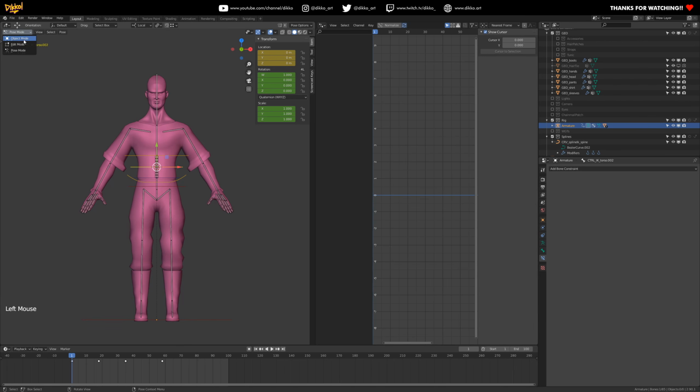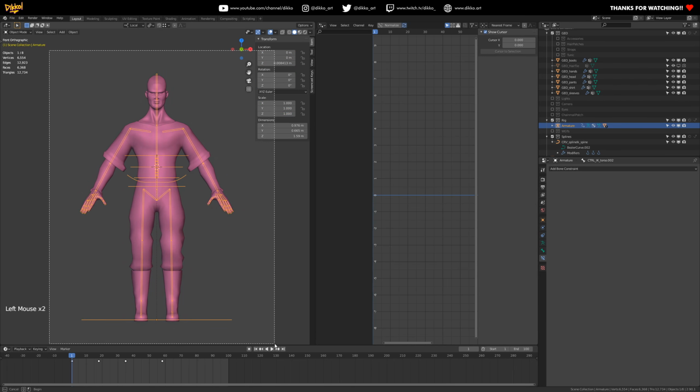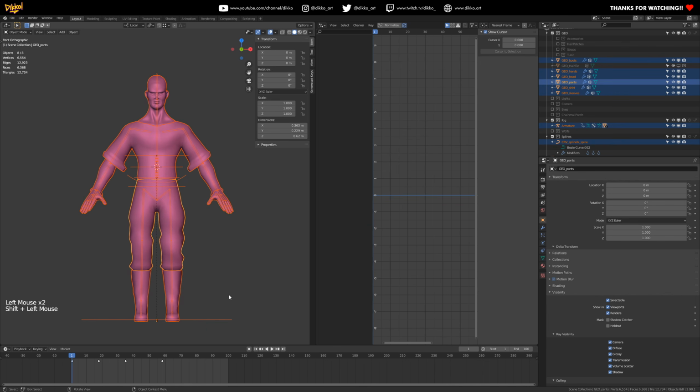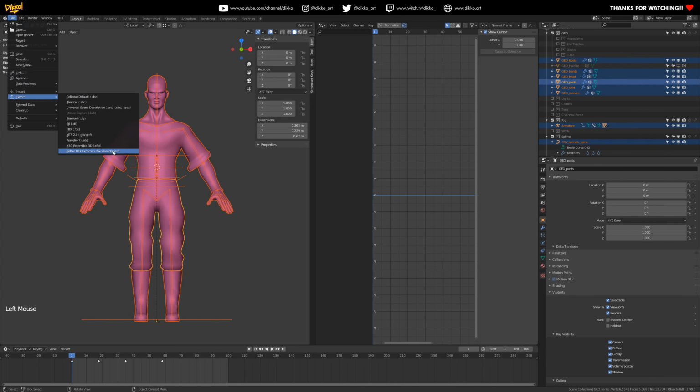Alright, so to do that, I'm going to go to object mode. I'm going to select everything here. And then what I want to do is go to File, Export, and in this case, I'm going to use a plugin called Better FBX Export.